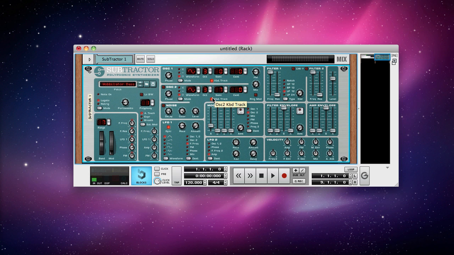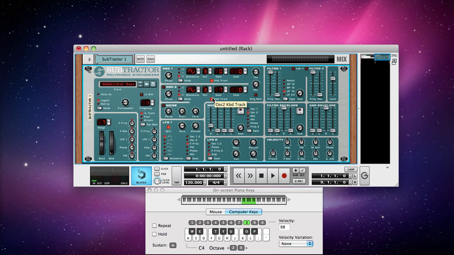So the first thing that you need to know is I don't have a keyboard. So I need to play this on my computer keyboard. If I press F4, there's a little keyboard that I can play with my computer keyboard. And I am not a musician, as you're about to find out. But let's go through the synthesizer a little bit.